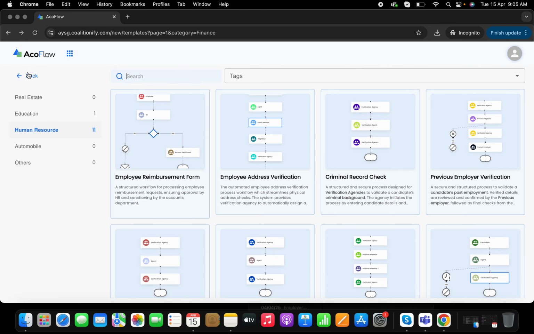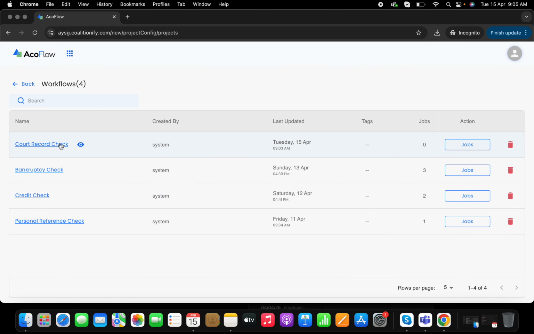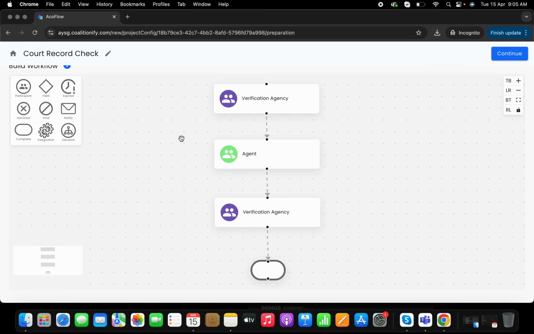So I will go back, I will go to workflow screens. I can see my project. So this is the actual workflow design. So here there are two actors involved, verification agency and agent. So verification agency has to upload the candidate details for whom the code records need to be checked. Then it will be automatically assigned to agent.